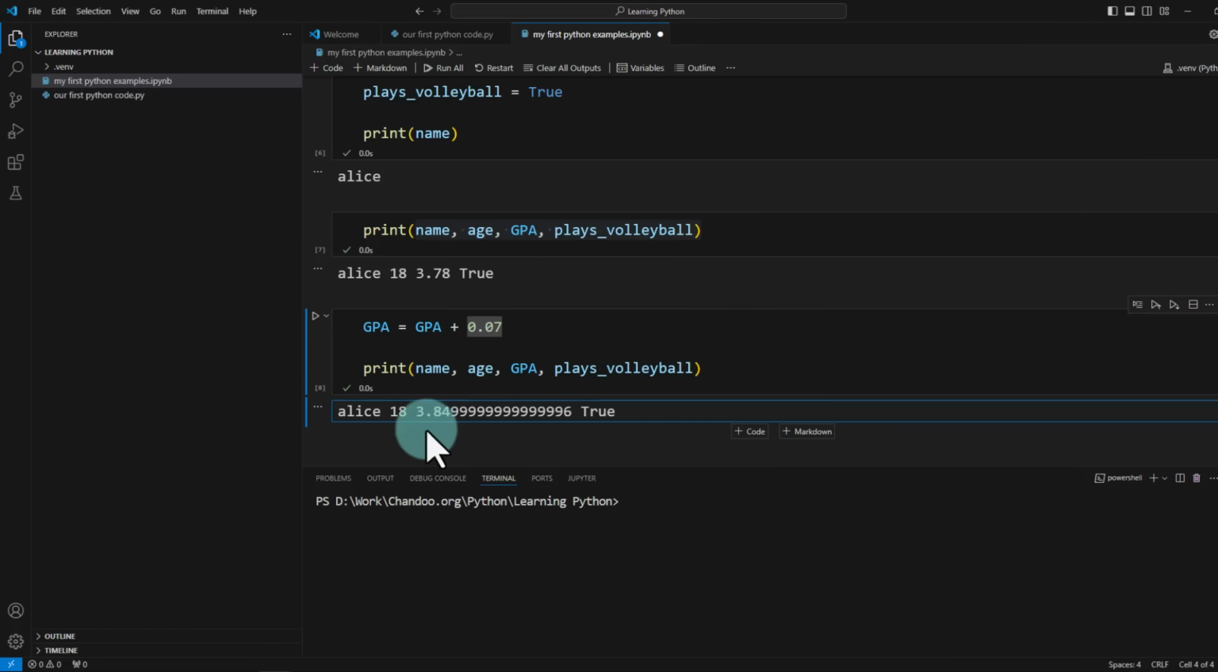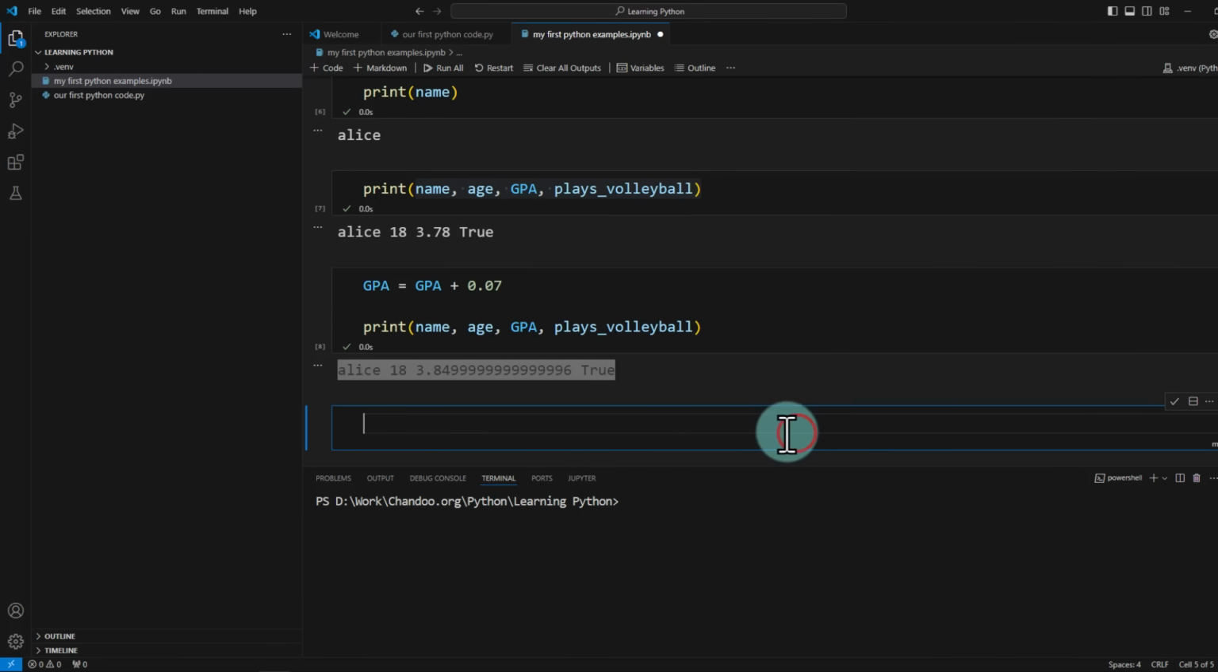So this is one way, but if you look at this information here, it looks a little bit clumsy. Instead of saying this, I would like to maybe print a more meaningful sentence. So let's add a markdown here. Let's try and print the student information in a more meaningful manner.